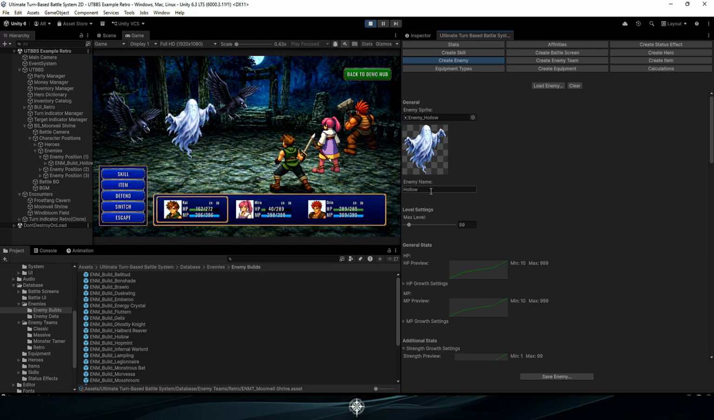Below that, you can enter the enemy name. The enemy name is used for the enemy data asset, the generated prefab, and for identifying the enemy in the battle system. Try to use clear enemy names, because these names will help you organize your enemy assets later. Next, we have the Level Settings section. Here you can define the max level of the enemy. The max level controls the level range supported by this enemy.